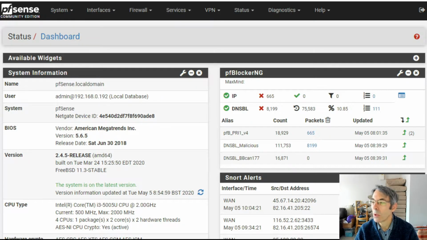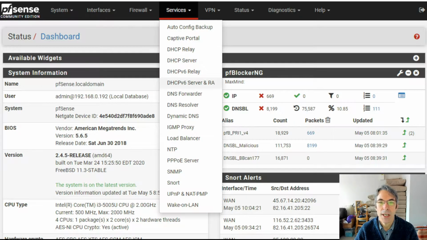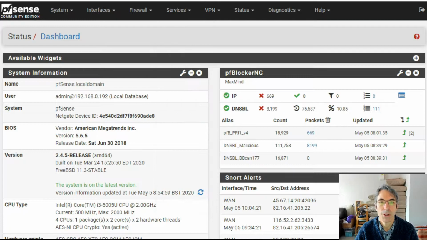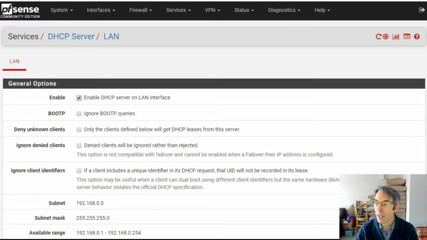So the first thing that we want to do is to talk through our IPv4 DHCP server setup. So the first thing you want to do is navigate to your services and then go to your DHCP server, and I'll talk through what the options are here. As you can see here, we've got the DHCP server set on our LAN interface or LAN interfaces.